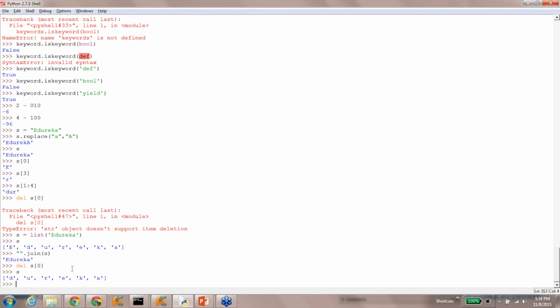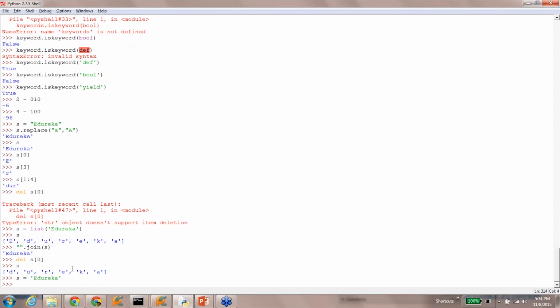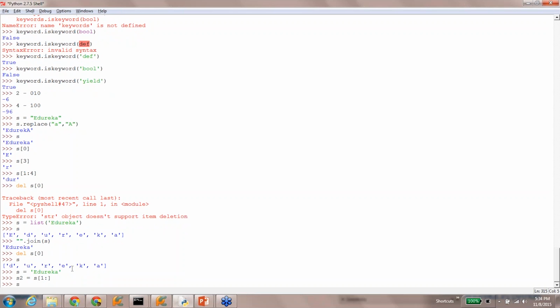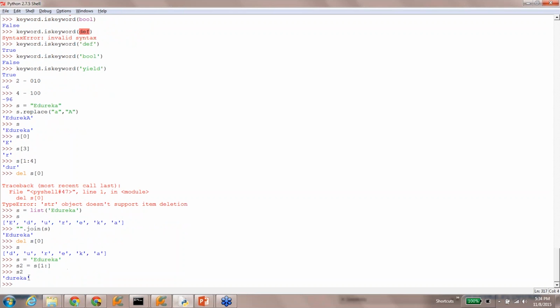Or if you are comfortable changing it to a different variable, you could again create s as Edureka. And if you want to get rid of the capital E, you would say s2 is equal to s, and then you specify a colon. Start from that position before which you want to get rid of the letters. So you say start from 1 but go until the end if you don't specify the end position. And now if you print s2, you get Dureka. So this is how you could perform string operations in Python.